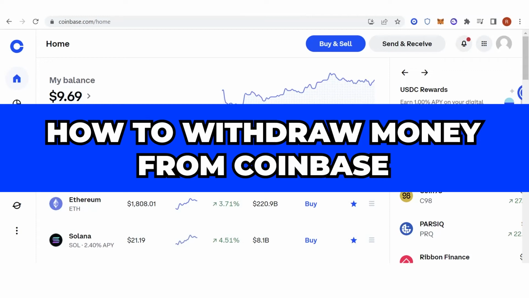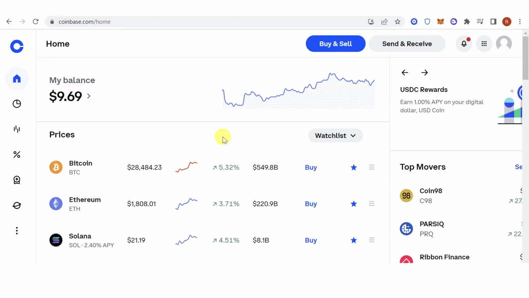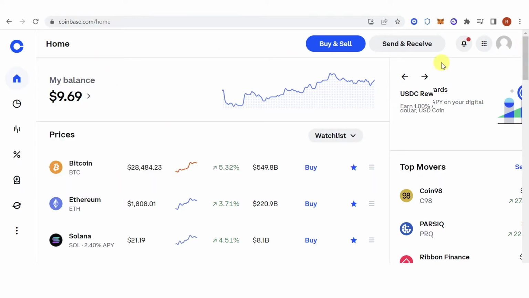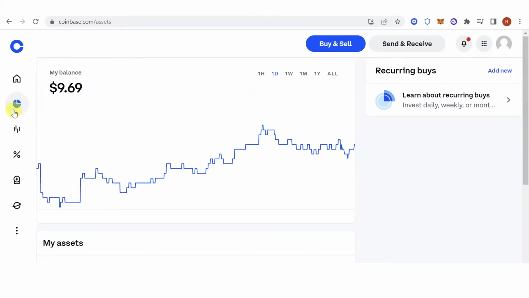In this quick video, I will show you how to withdraw money from Coinbase step by step. So the first step is to go to coinbase.com, then log in. Once you have logged in, go to the left side here and click My Assets.